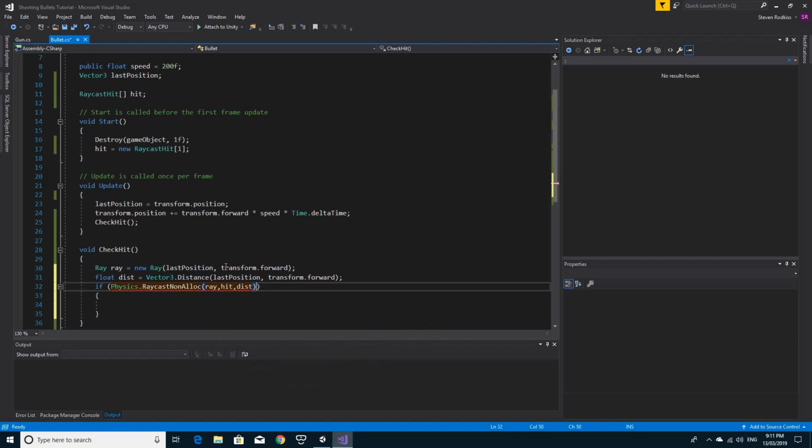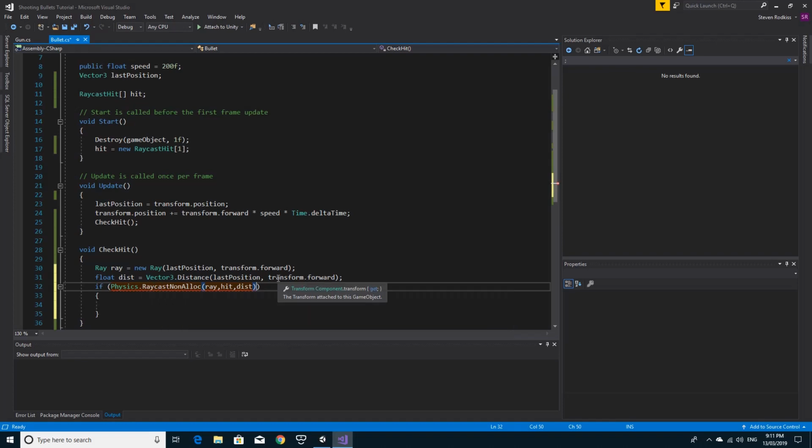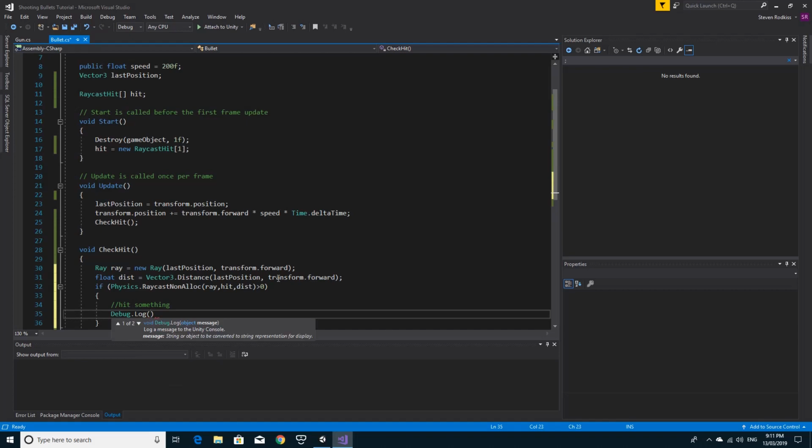Because this returns an integer value with the number of hits that were detected, we're just going to look for the very first one. So if the value that's returned is greater than 0, then we know that we've hit something. I'm going to use that as the condition. We'll type in "hit something" as a code comment, and we'll use Debug.Log. Now I'm just going to print out the position of the hit. To do that, we look in the hit array for the very first element, element 0, and look at the point of that.